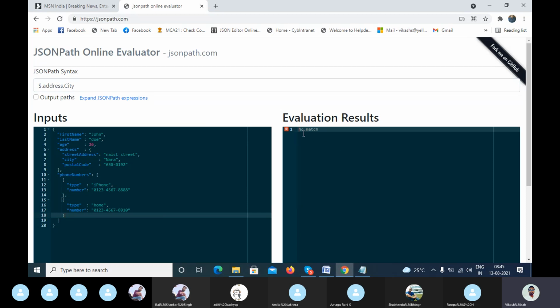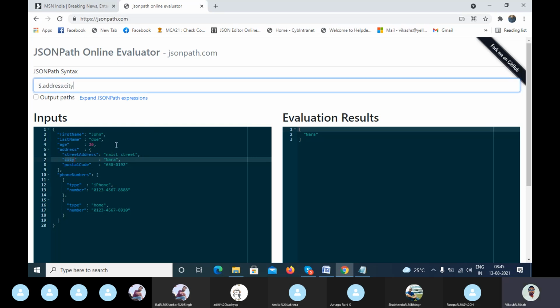Sorry, no match, madam. Why? C is in capital there. Exactly, C is a capital. This is case sensitive actually. That's why I'm asking you to copy the exact thing. I know you know the spelling, but I would recommend you try to copy so that you will avoid the mistake.